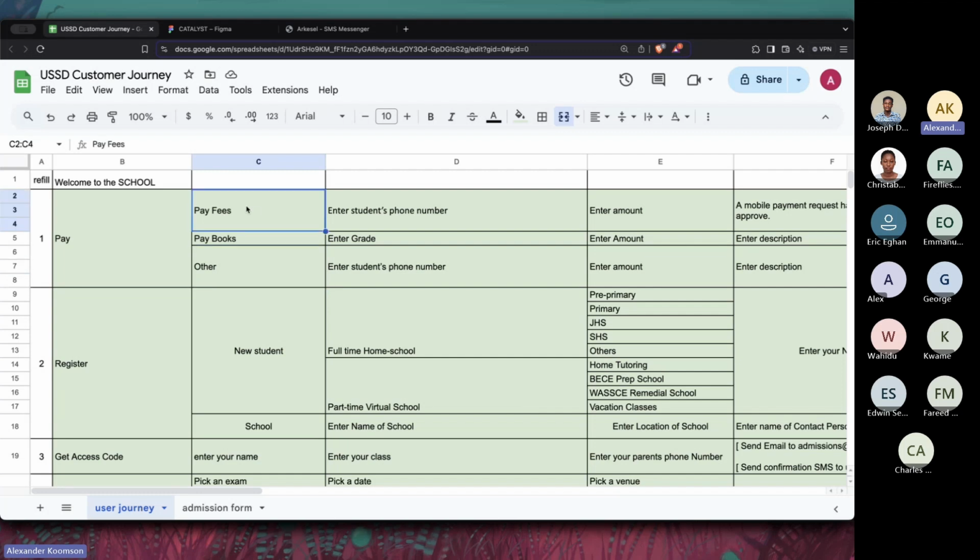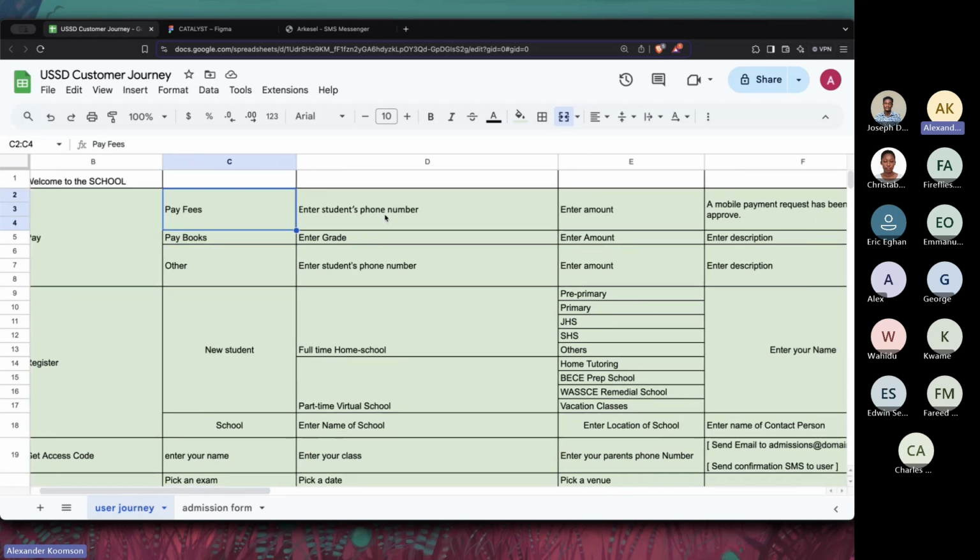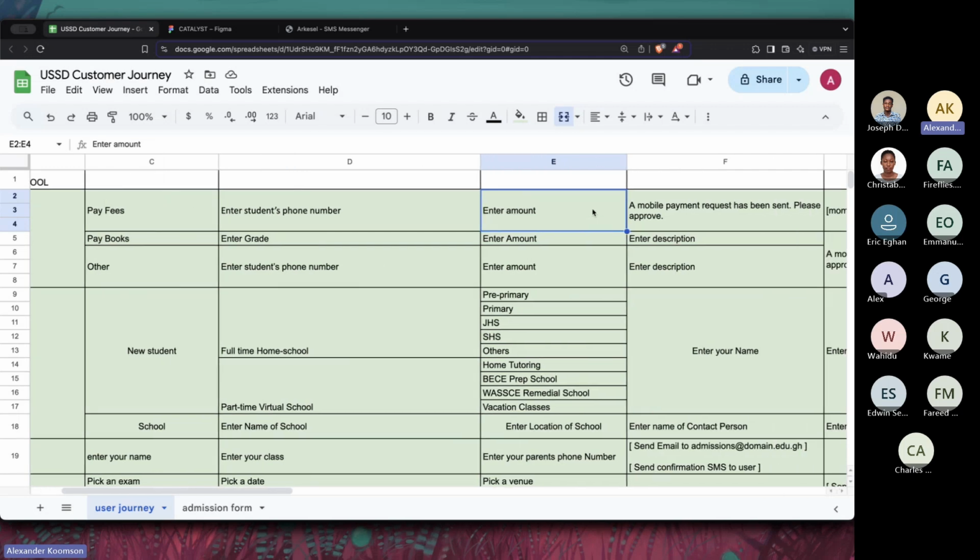Now, when the person selects pay school fees, for which student do you want to pay school fees? Enter the student's phone number. Then the next screen, enter the amount you want to pay. Then after you enter the amount, we provide you a screen that says a mobile payment request has been sent, please approve, as short as possible. Some of the payment providers have specific text that they want you to use on the screen, and during your UAT with them, during your interaction with them, they are going to tell you that, so you put that here.